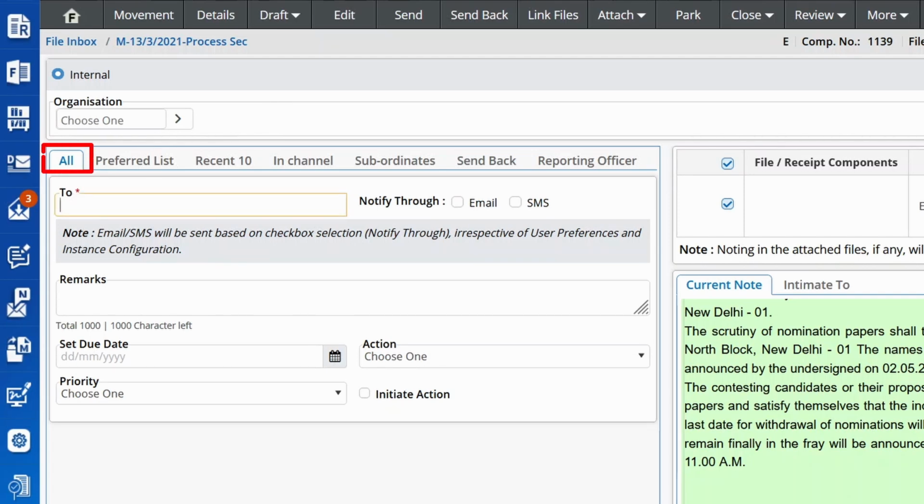All. This is selected by default, enabling a user to search for an employee within the department. The system automatically searches for the employee, who is available in the drop-down. Users can also search employees by their marking abbreviation, designation or section.